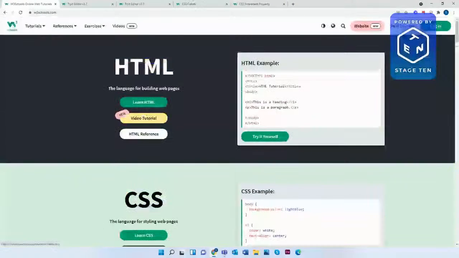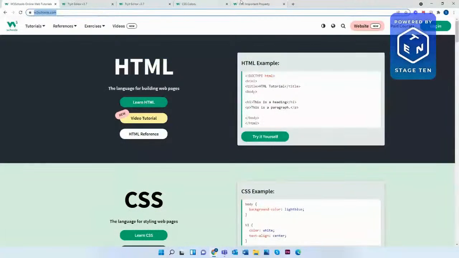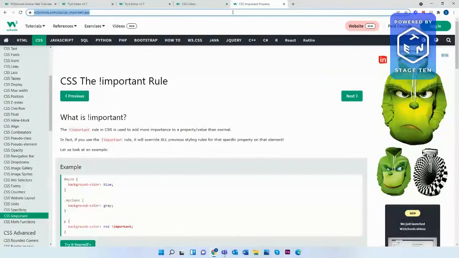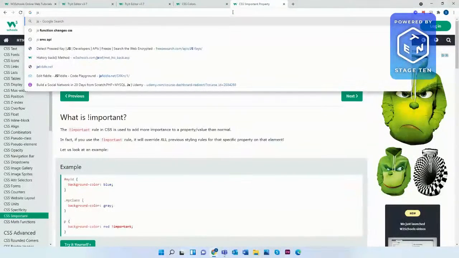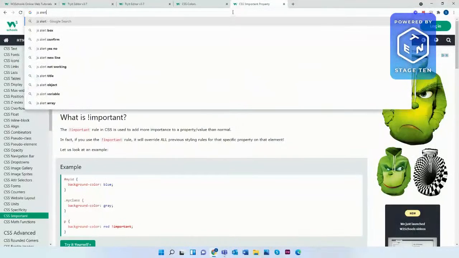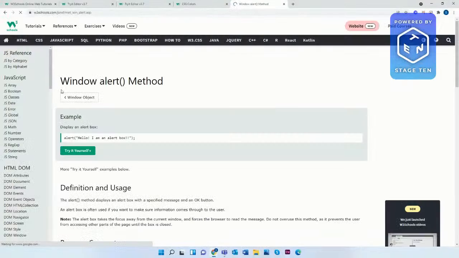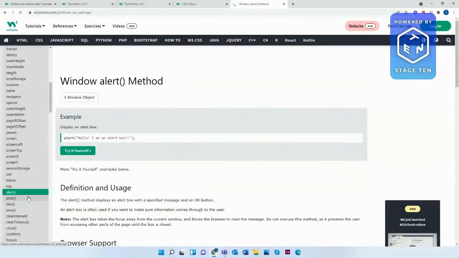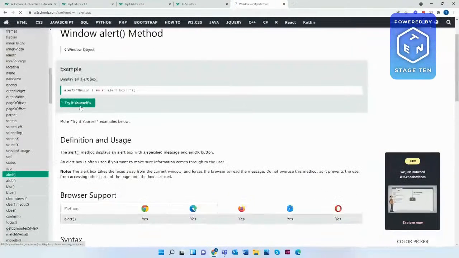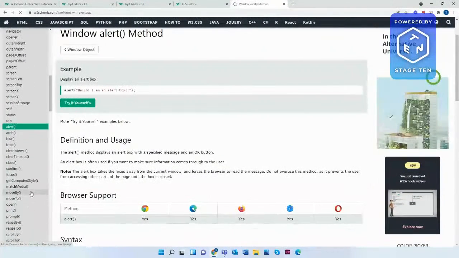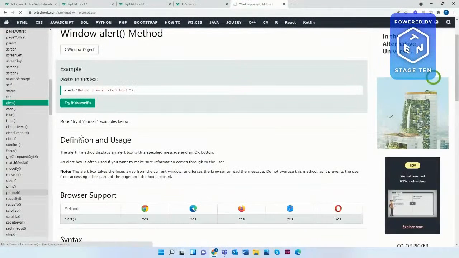So let's have a look at that, and we'll simply search. We'll do JavaScript or JS, and we'll do alert first. We'll do alert, and you can see window alert. So we also have window alert here. If we click, we have confirm, and we have prompt. So we go to prompt.